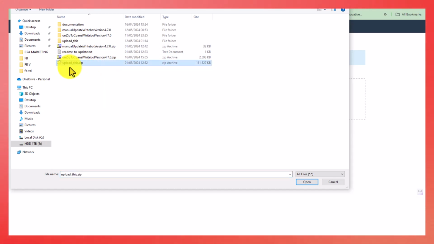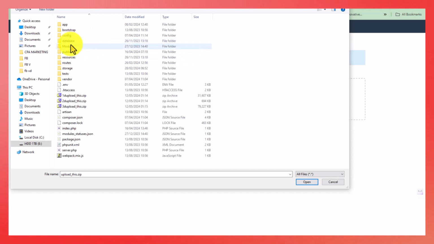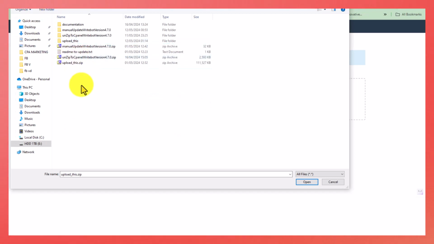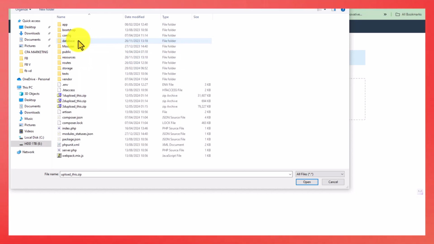I can now, this is the file here. If I click, okay, that is the file. But this file here is too large. I hope you guys understand me. The file is too large.